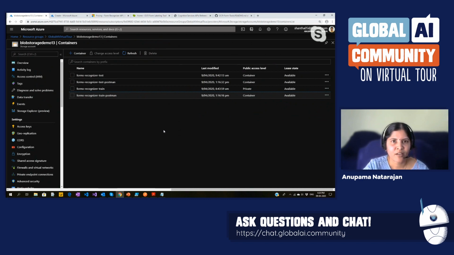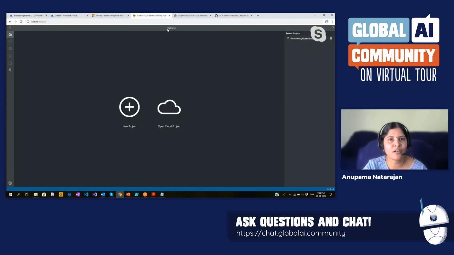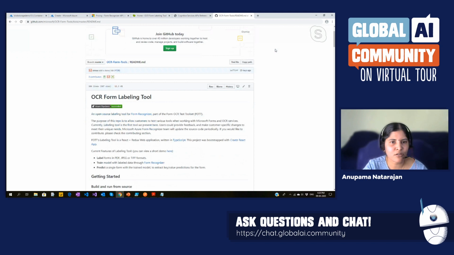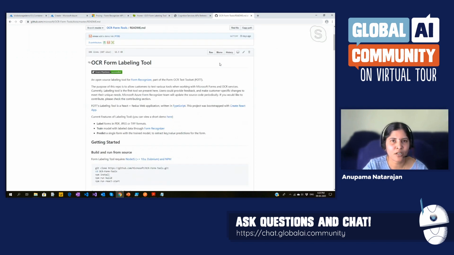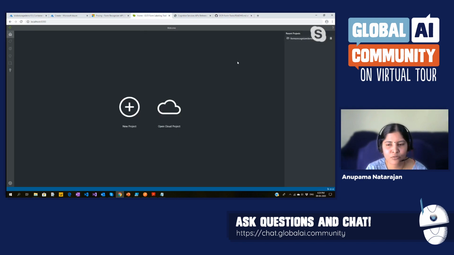where a particular element is appearing in the form, and it will be extracted. To do that, Microsoft has already provided a form labeling tool. This is an OCR form labeling tool, and it is available on GitHub if you're really interested. Here is the URL, and all these URLs are available in the references section of my slide. The OCR form labeling tool allows you to take a form, import it in there, label the different elements in the form, and then train your models.